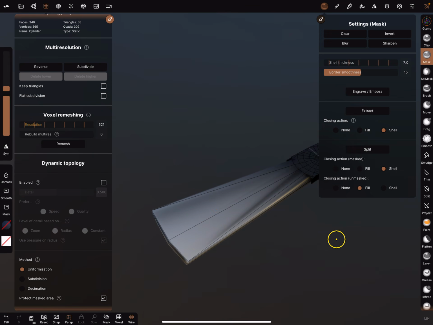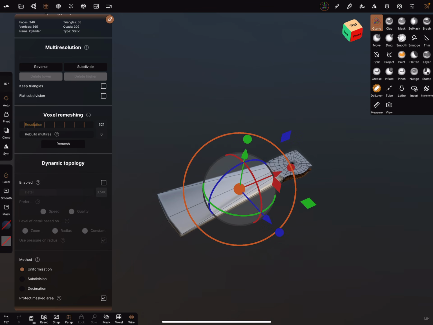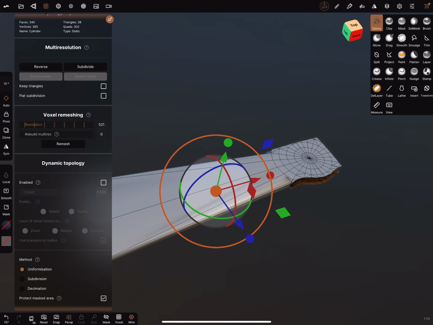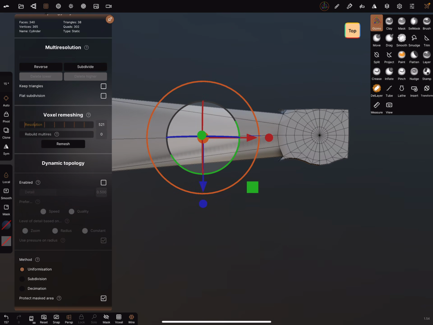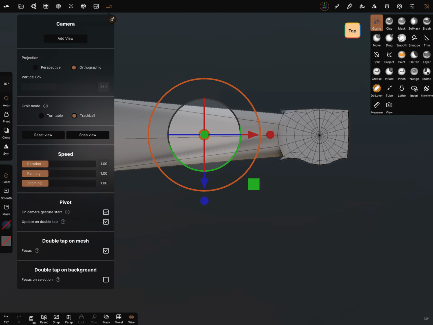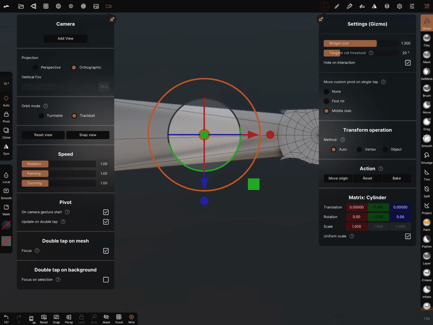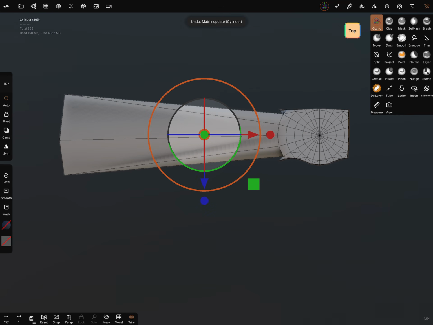I go to the mask and clear the mask. Now go to the gizmo tool and top view, and in the settings use orthographic view and local is off. Gizmo settings, move origin, make it backwards.